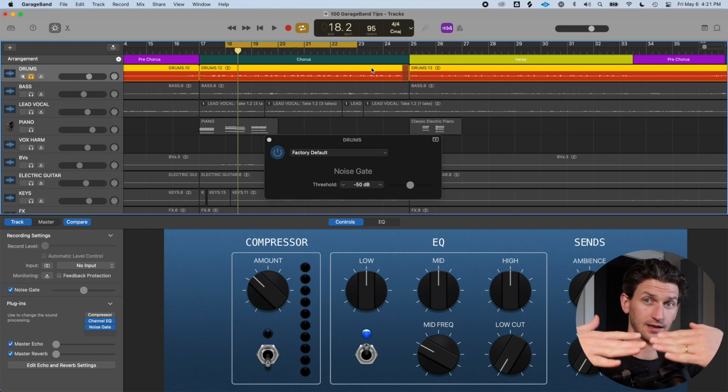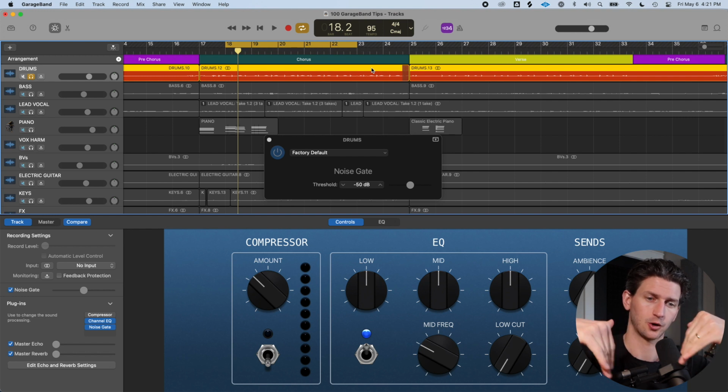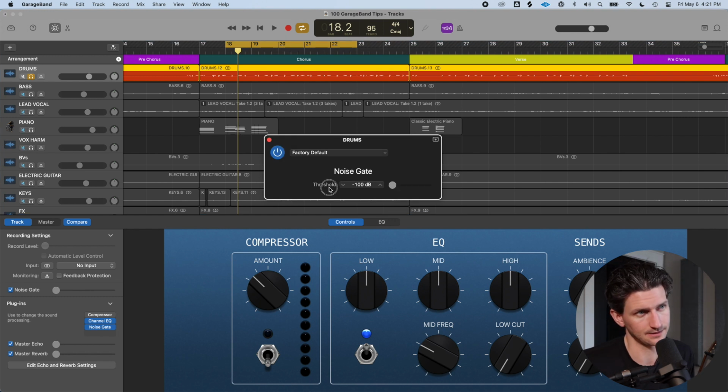And what a noise gate is, think of it actually like a gate. You tell it when to open and close. And when it's open, the sound gets through. And when it's closed, the sound doesn't get through. When this slider is all the way to the left, nothing happens. So listen to the drums.